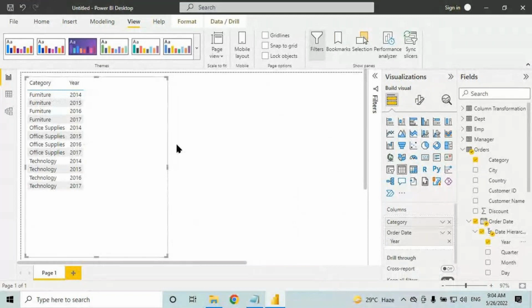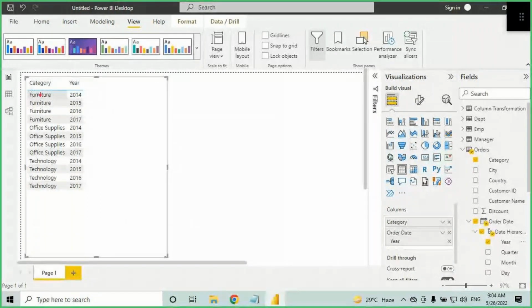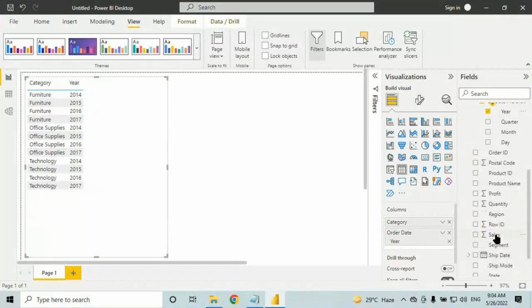Now I have three categories, 4 years. How many rows you will have is 3 into 4. 3 into 4, how many rows you have currently here? 12 rows. So three categories and 4 years. Category furniture in 2014, what is the sales? Category furniture in 2015, what is the sales? I want to show category wise, year wise sales value. Just I'll drag the sales.